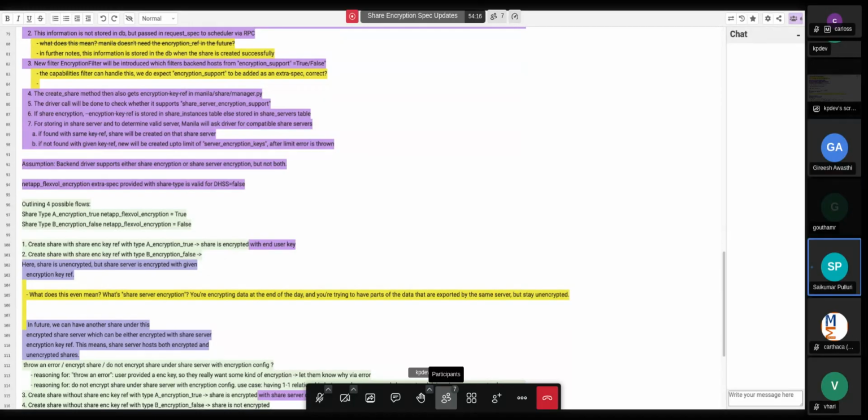Say a customer is coming for the first time and creating the share with encryption key ref, and he doesn't want the share to be encrypted. Why would he do that? Why would they do that kind of thing? I don't think this use case makes sense.